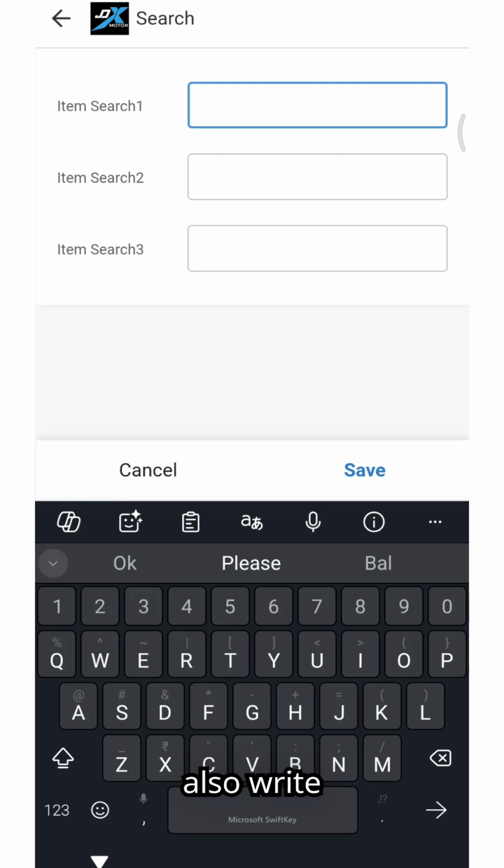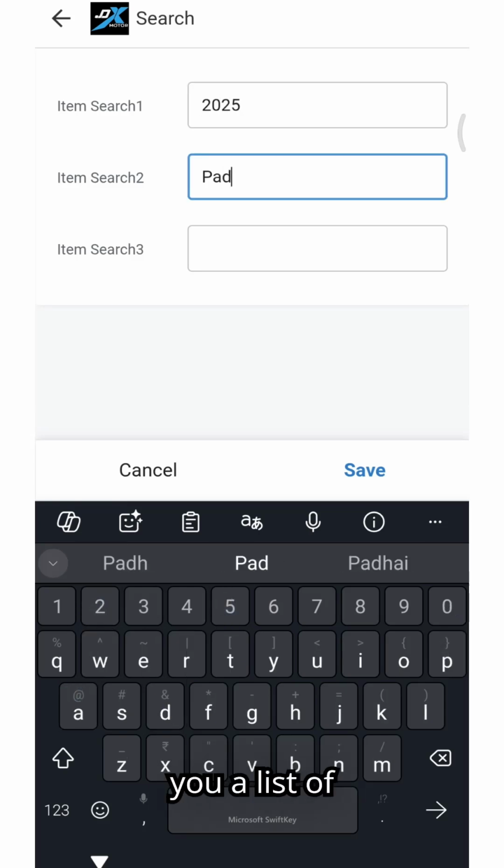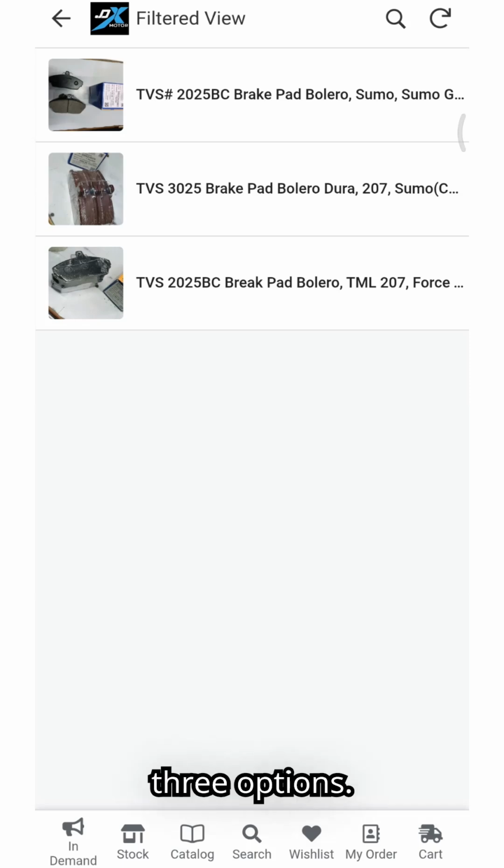You can also write part number like 2025 pad. It will give you a list of items where 2025 and pad is written in item name. I click on save. Okay, you get 3 options.